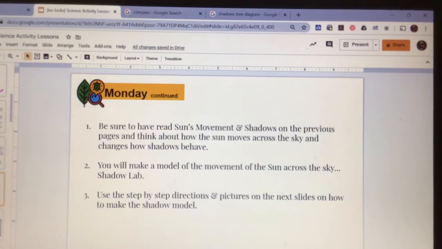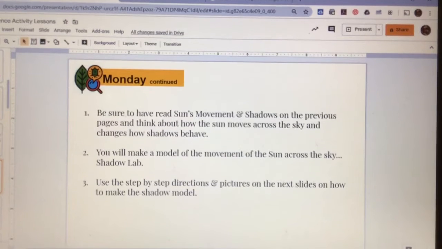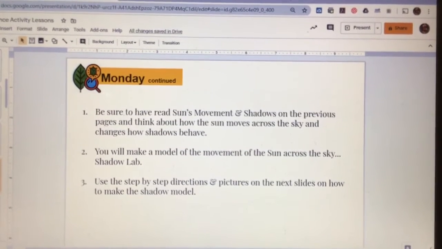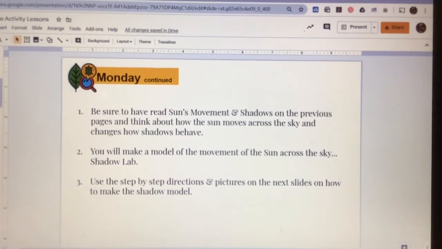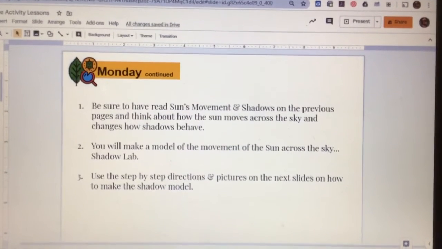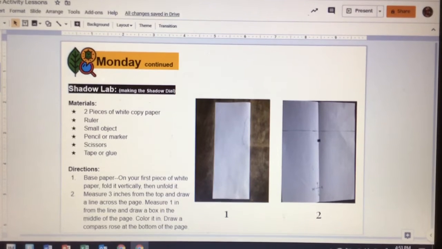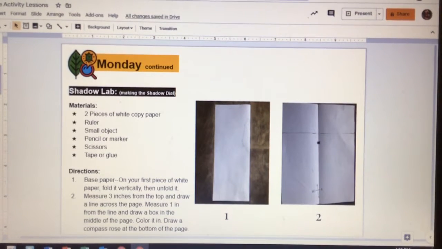Today we're going to make a model of the movement of the sun across the sky. We're going to call it the Shadow Lab. And I want you to use the step-by-step directions and the pictures on the next few slides to show you how to make a shadow model. All right, so we're going to start with 2 pieces of white copy paper, a ruler, some sort of small object like a pencil or a marker, scissors, and then tape or glue.